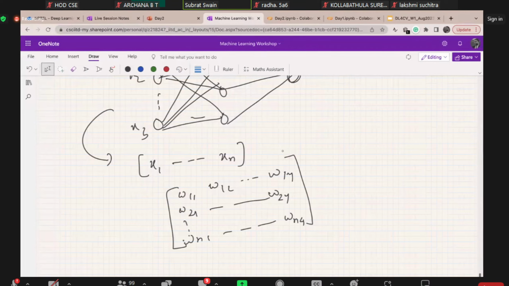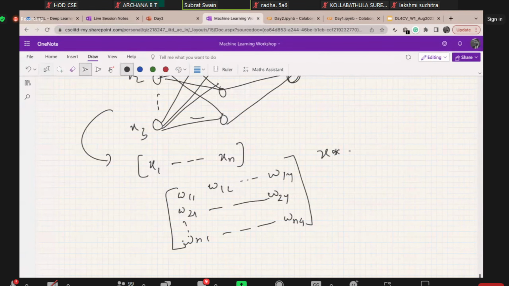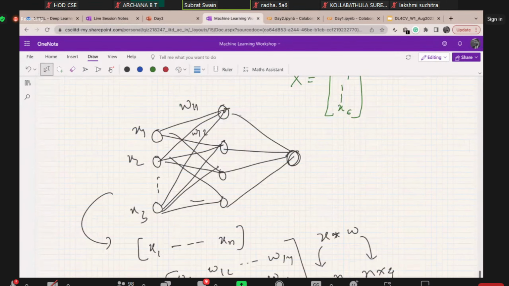And if you multiply x into W, x size is 1 cross n, and W size is n cross 4. Your result will be 1 cross 4, which will be this output here.